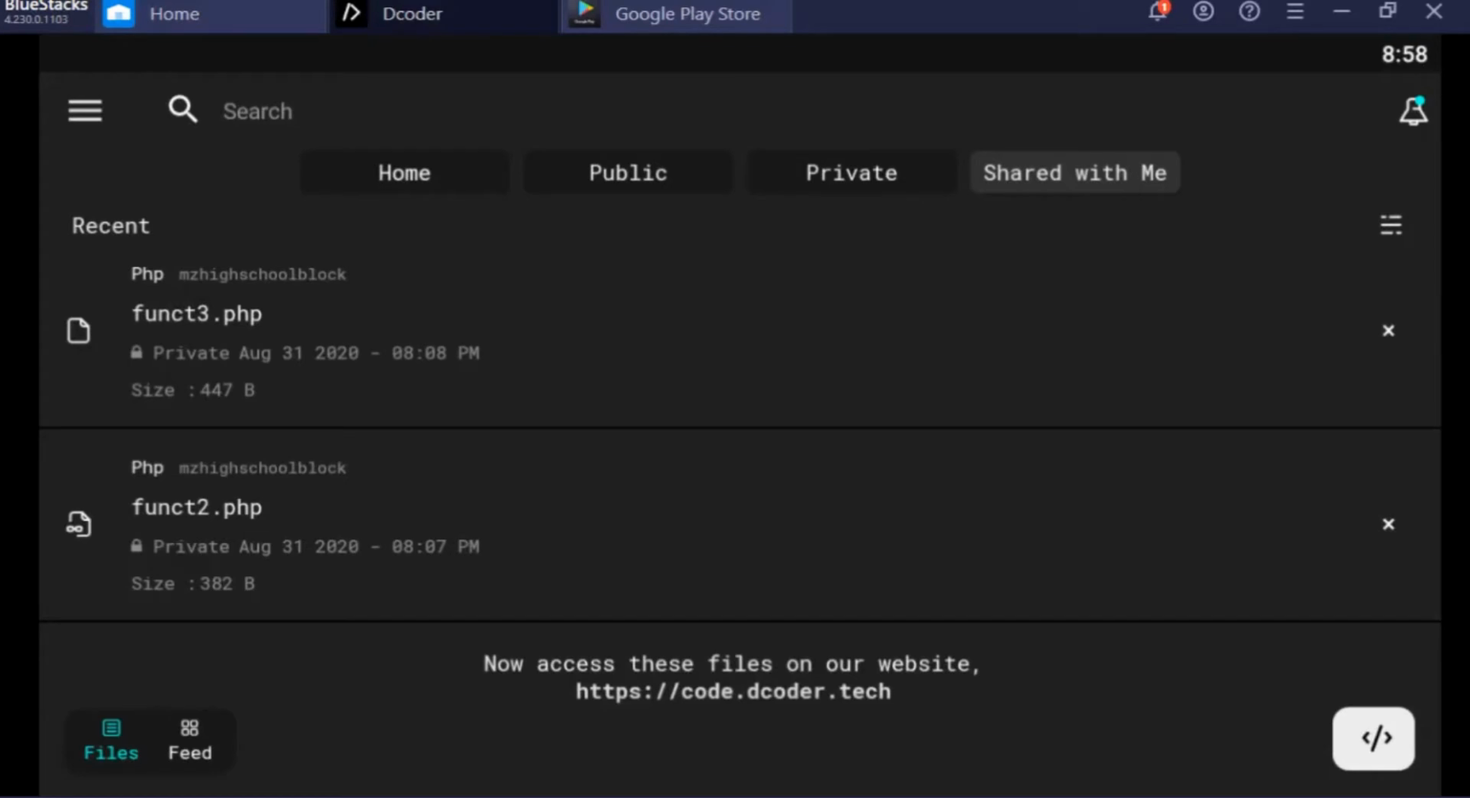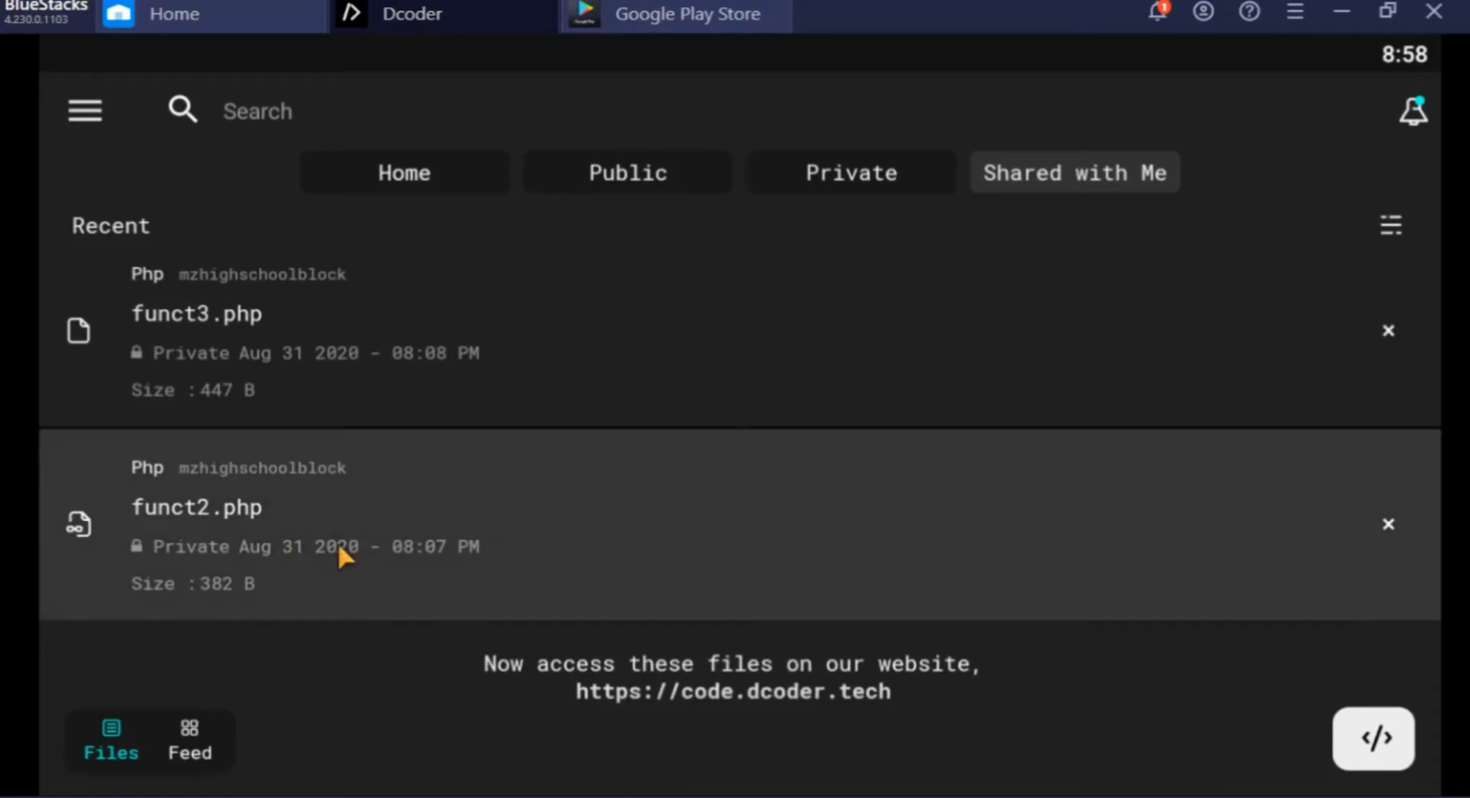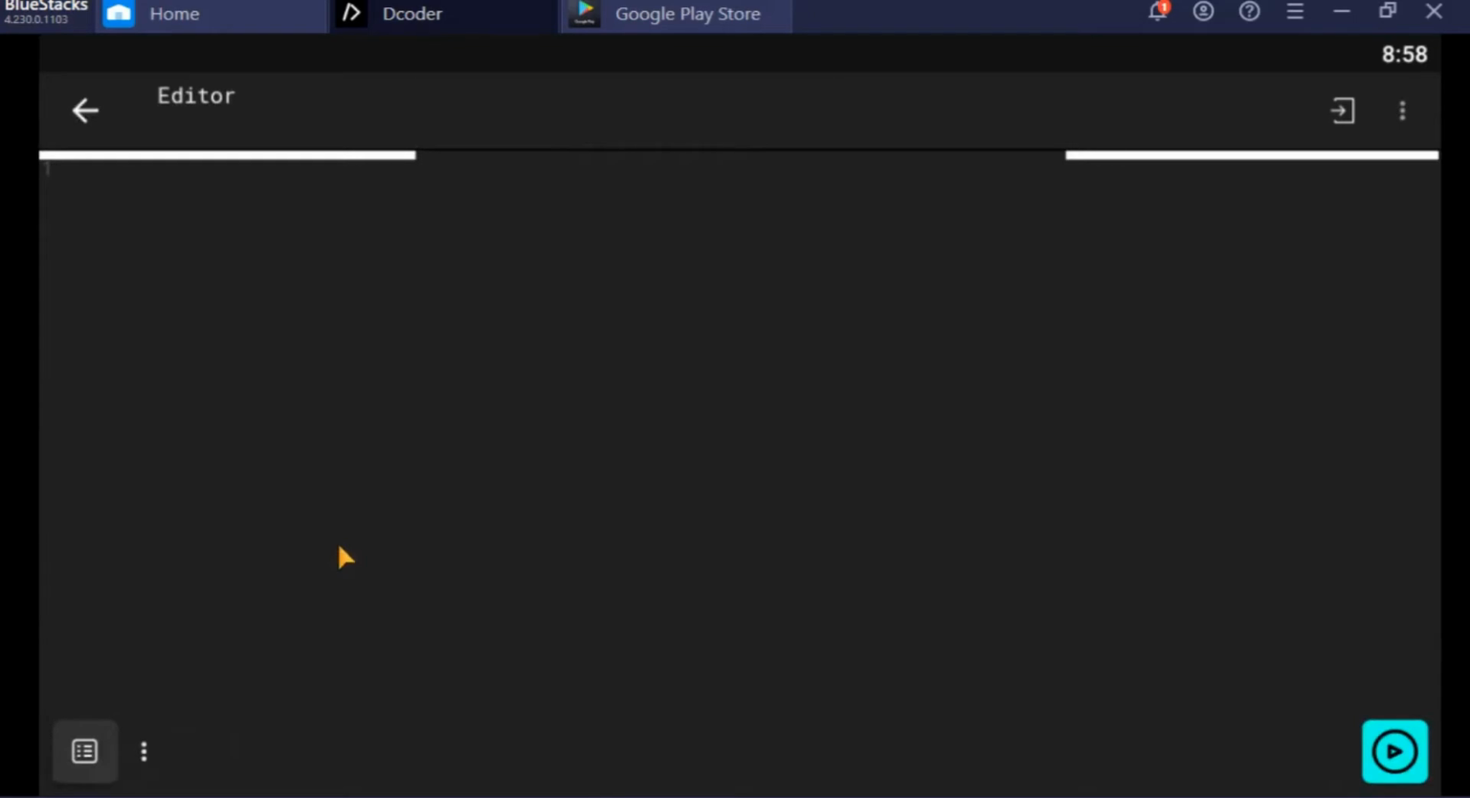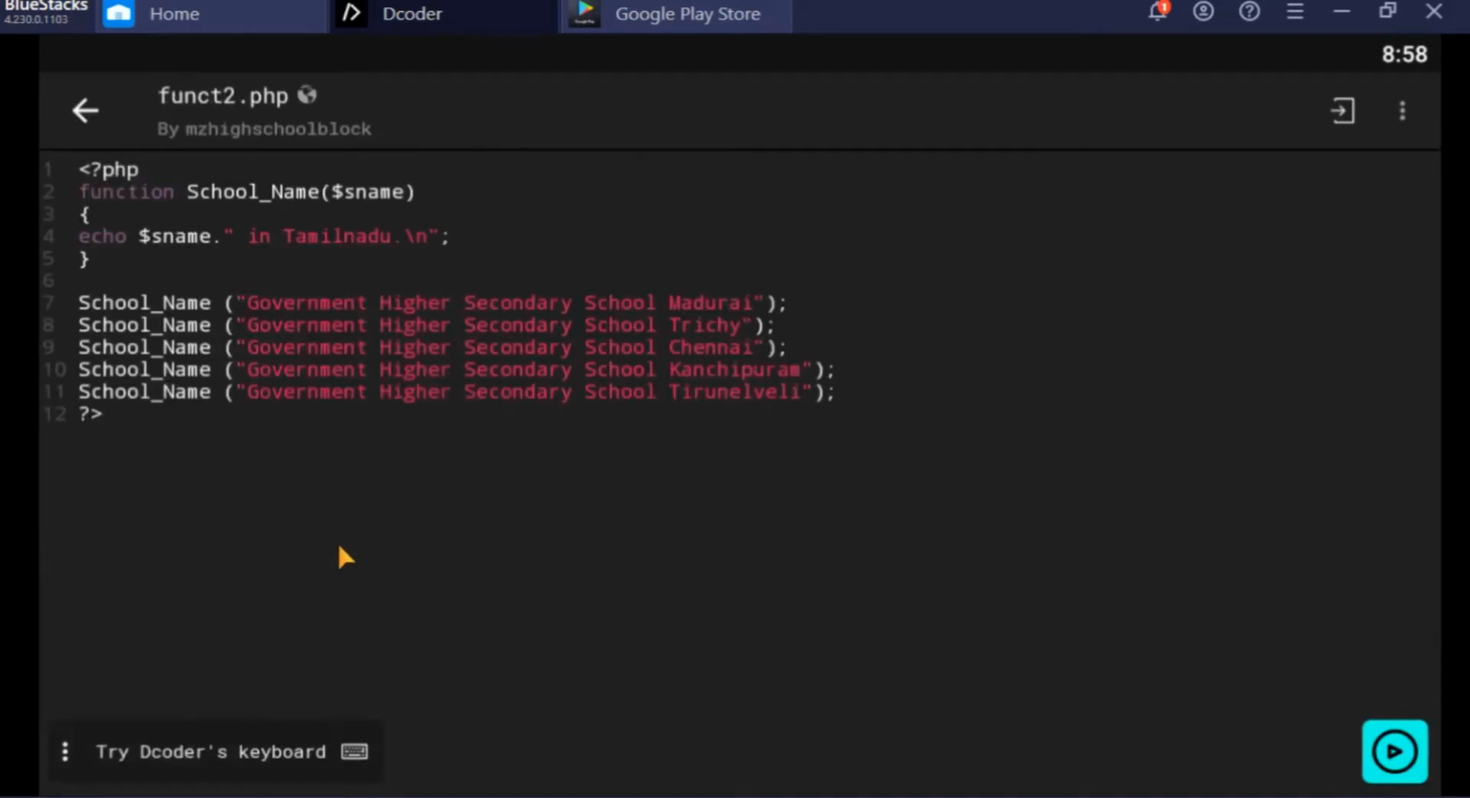Now we shall see the examples in parameterized functions. So I have already typed the coding here to save our time. This is the coding that is given in the example. So here, what is the function name? School name. It is the function's name. Okay? School name is the name of the function.